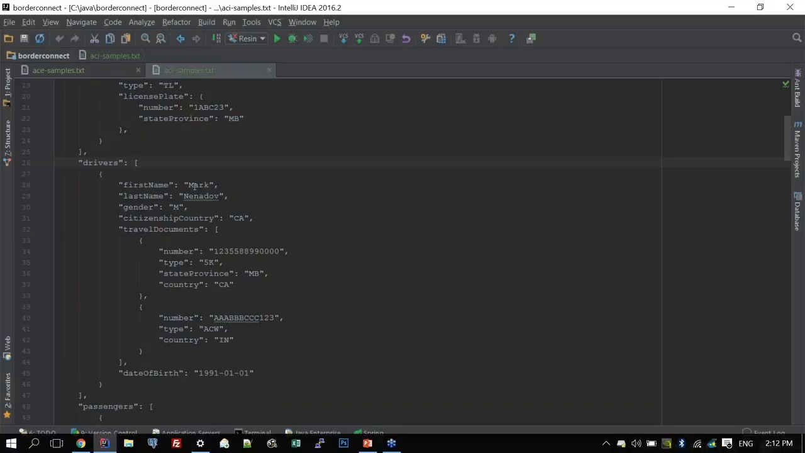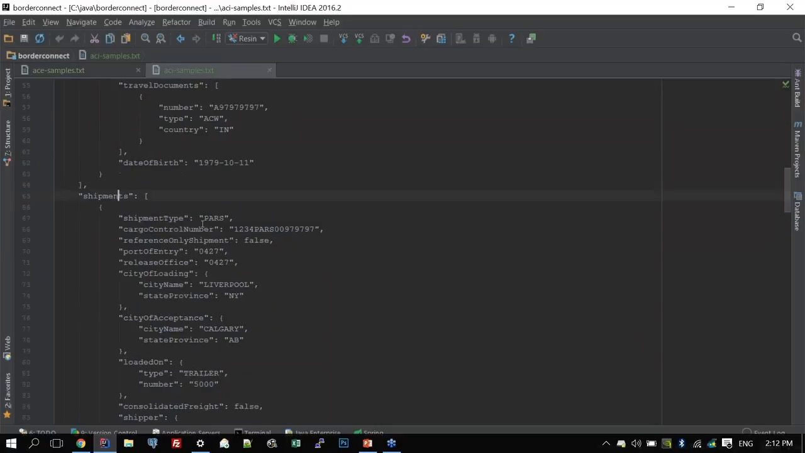The shipments, you can send as their own data type to our API or upload them directly to BorderConnect. So essentially, this section here lists arrays of data of shipments. In this case, I have two PARs on board. You can see the first PAR's number has a car control number ending in 9797, and the next PAR's also ends in 9797.